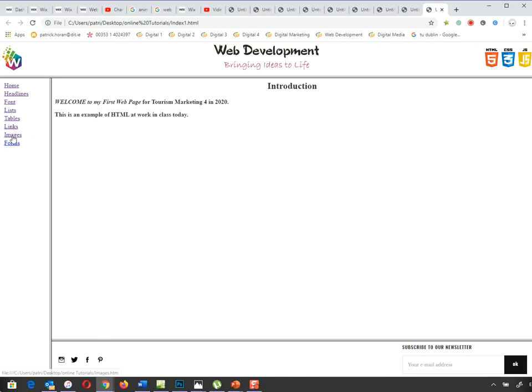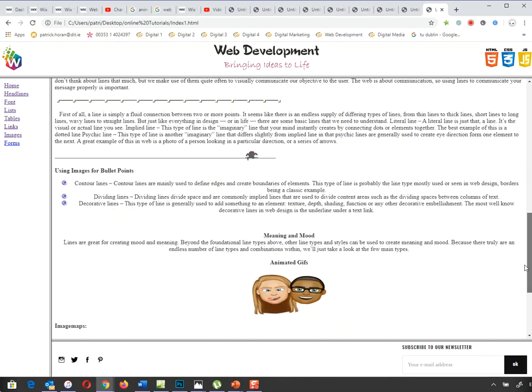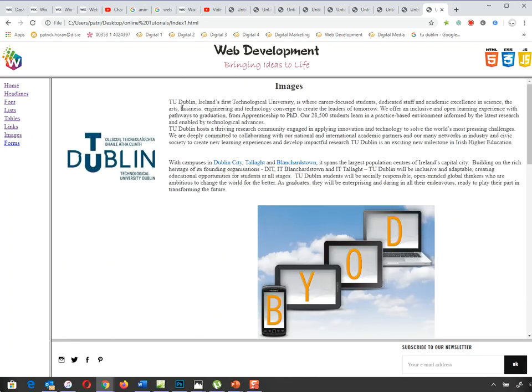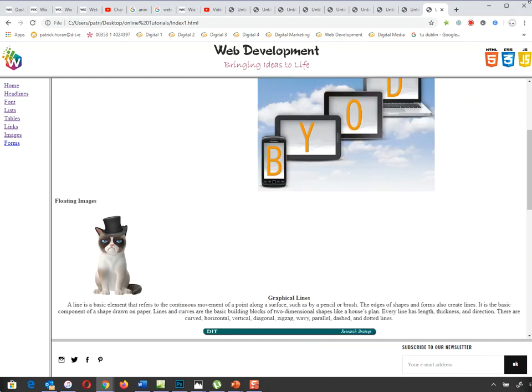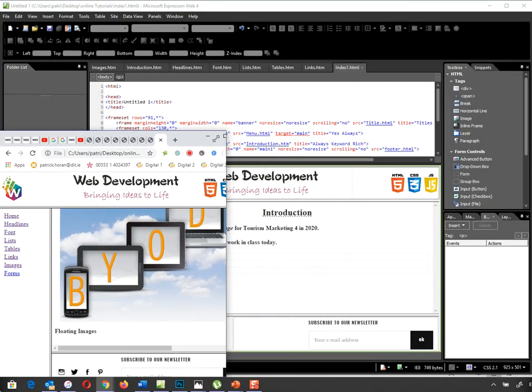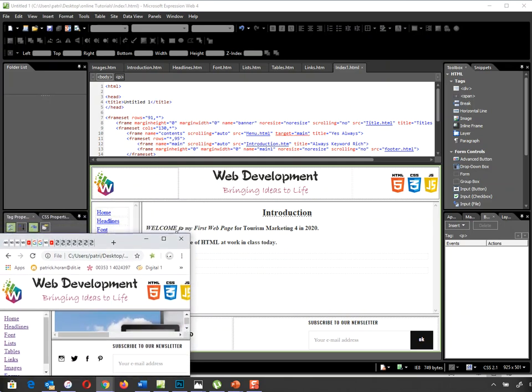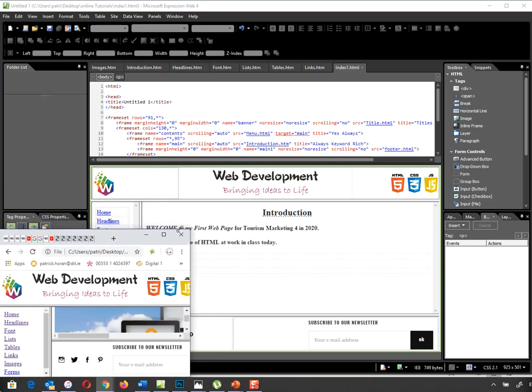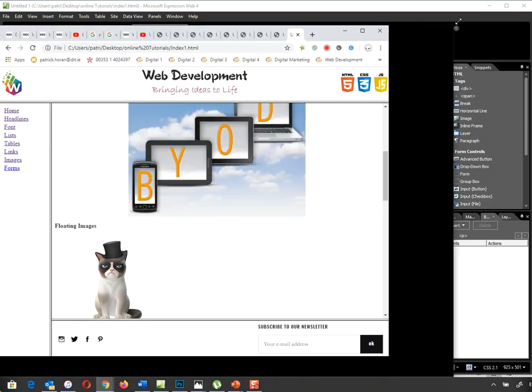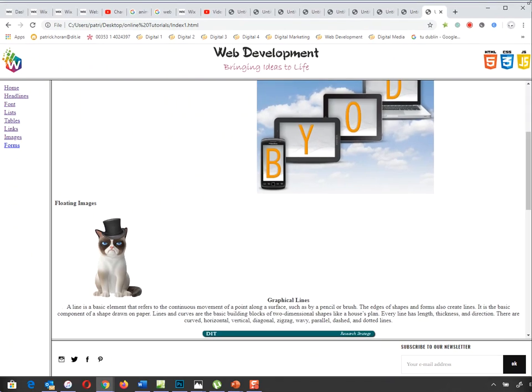So if I go into images here, you can see that the scroll bar appears for images, but not for other ones. You can see there's no scroll bar here at the moment on my menu, but if I was dealing with a much, much smaller screen, you would notice that when my screen gets very small, it will show a scroll bar when needed, okay, which is exactly what I want.